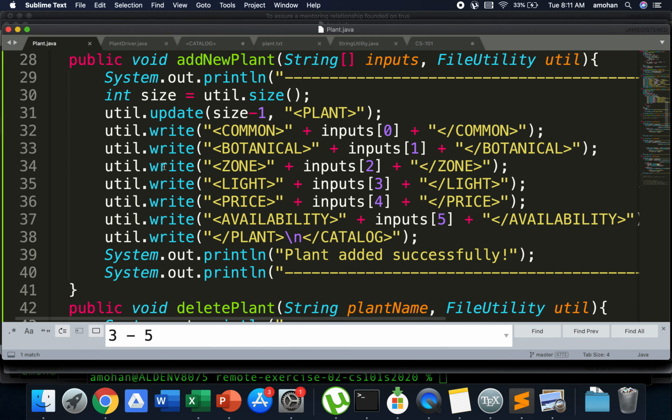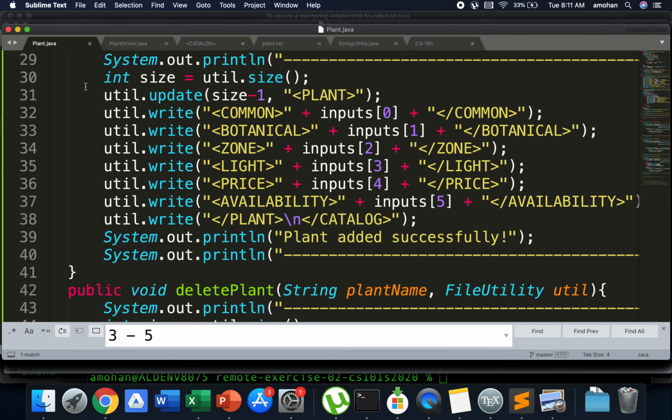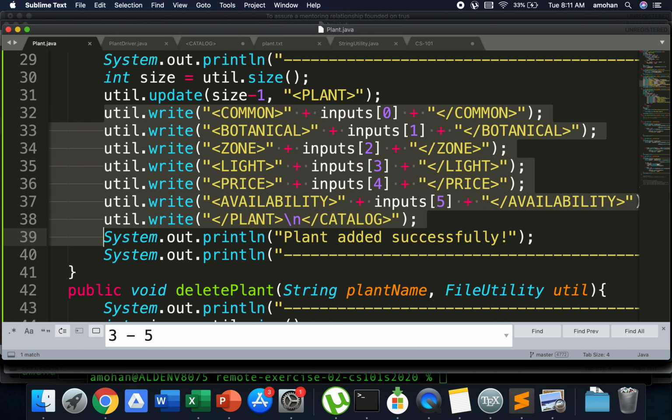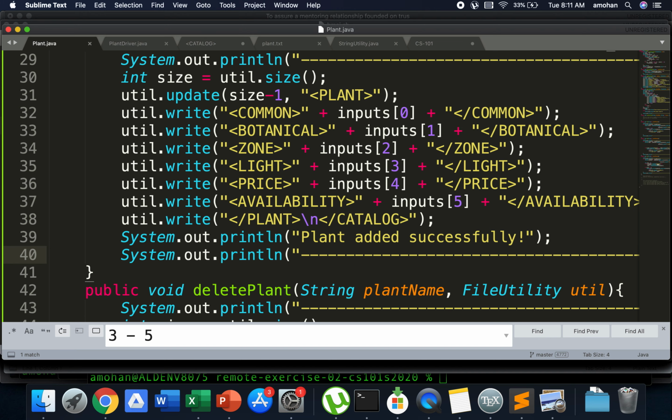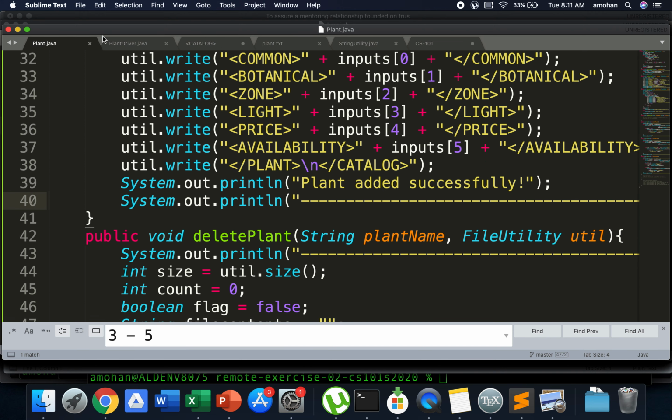You can see right here. Again, we are doing an update. We update the last line to be a new plant, and then we write the series of inputs to the file. Again, the write and update process was discussed in my previous video clip. If you have not done so, I recommend that you go back and watch that. And later, we will simply say that a plant has been added successfully, right? So that's the add plant method.